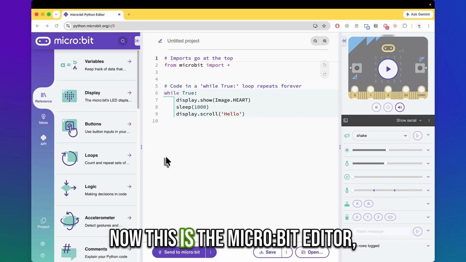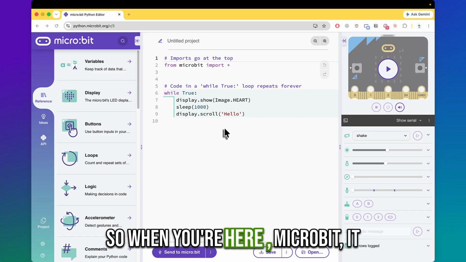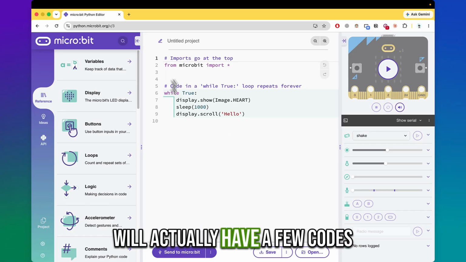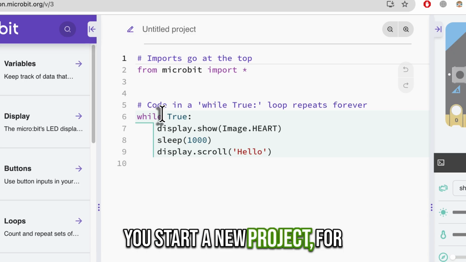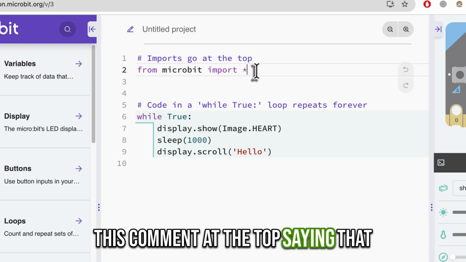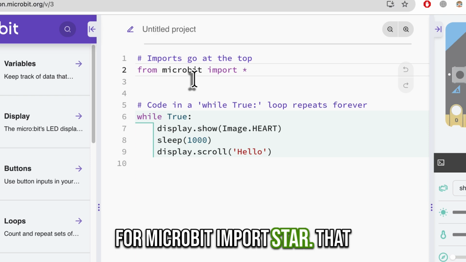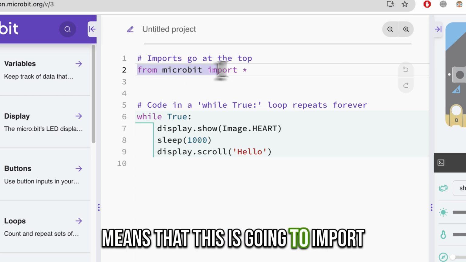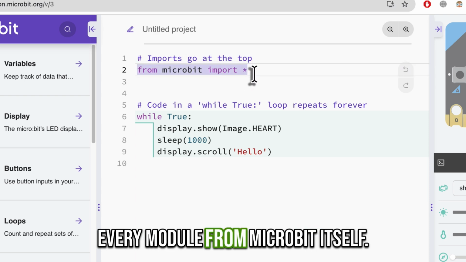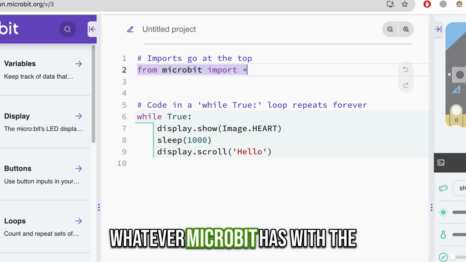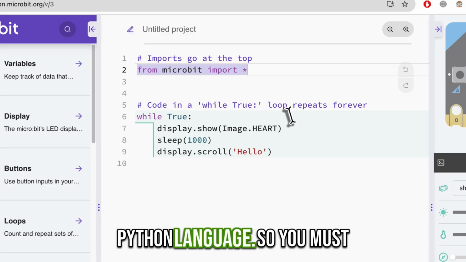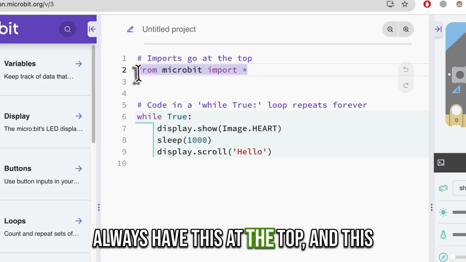Now, this is the microbit editor. When you're here, microbit will actually have some code already given to you whenever you start a new project. For example, this comment at the top saying from microbit import star. That means this is going to import every module from microbit itself. This is actually to program whatever microbit has with the Python language. So you must always have this at the top.